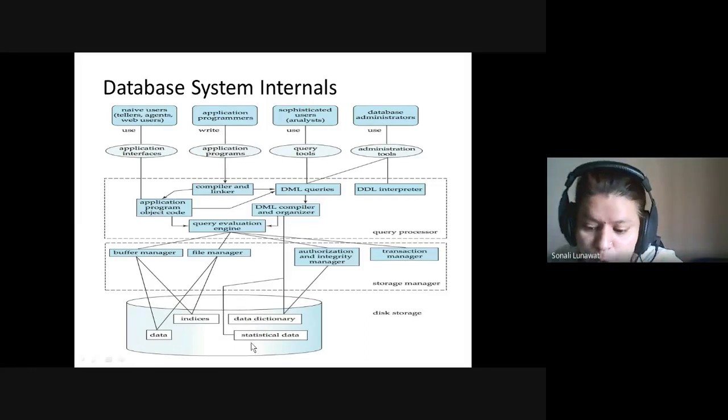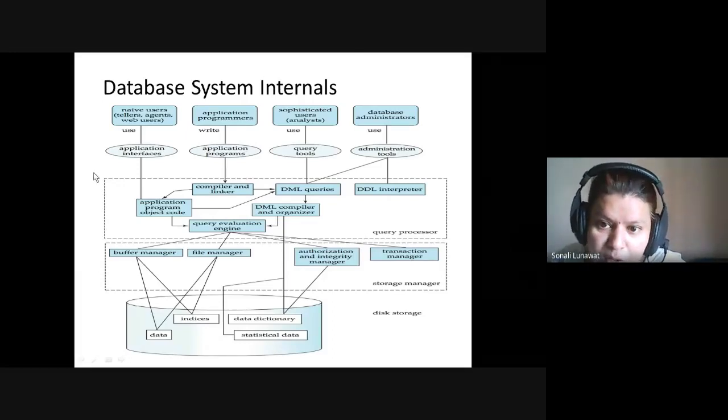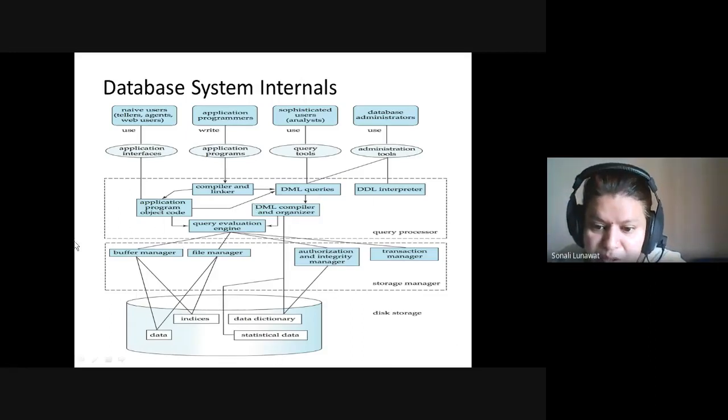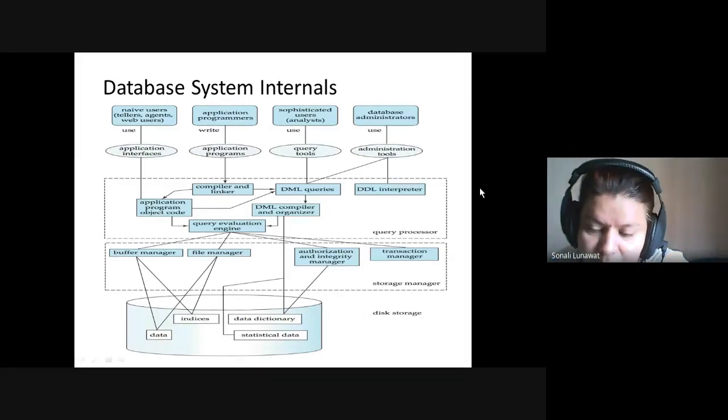I hope you got the basic idea how your system is going to run. So this is called the front end, and this is called the back end part. From query processor to the disk storage are nothing but the back end operation of the database management system.